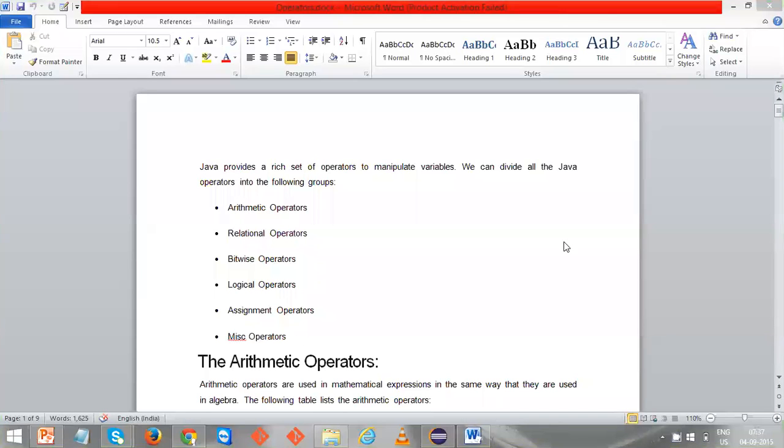So in this class, we are going to start with operators. We have arithmetic operators, relational operators, bitwise operators, logical operators, assignment operators, and MISC operators. Okay, we are going to see them one by one, and a few of them which are not at all important we may skip, but most of them we will be covering in this class today.